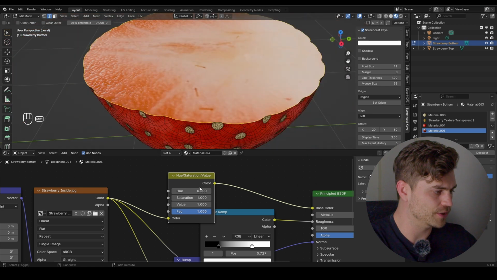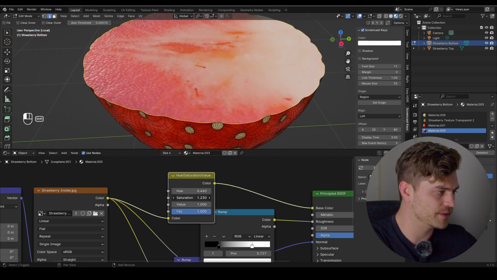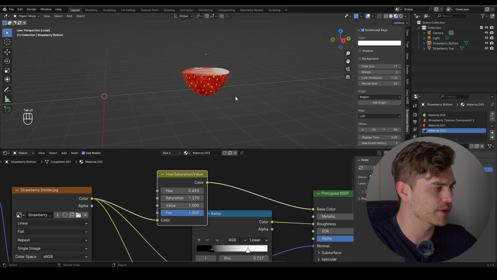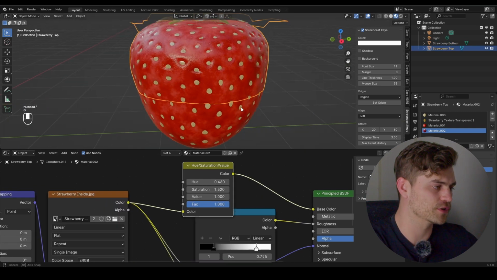Let's decrease the hue to 0.46. Saturation up a little bit. And maybe in this case, 0.46 is not the best one. So there you have it. 2 sides, and now they also have an inside.